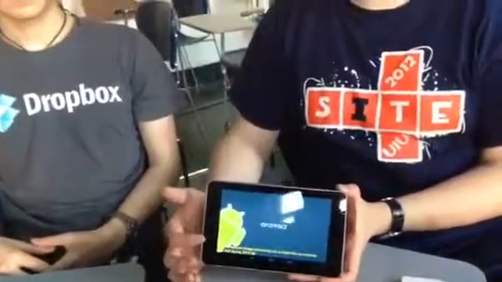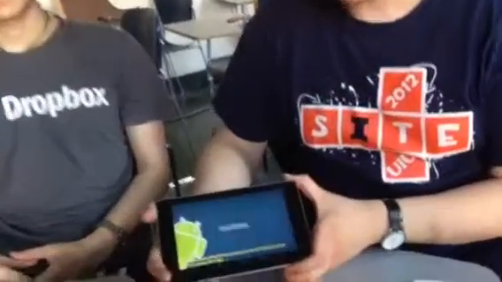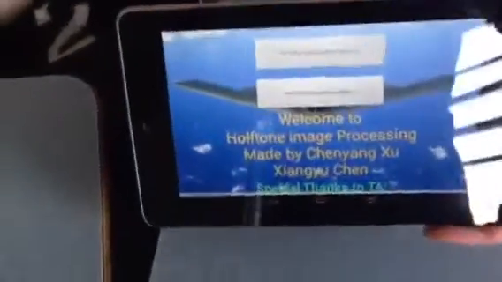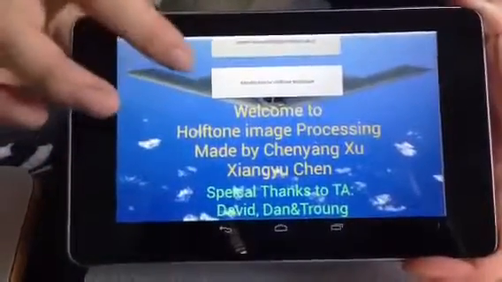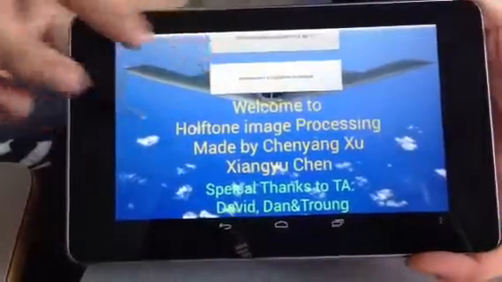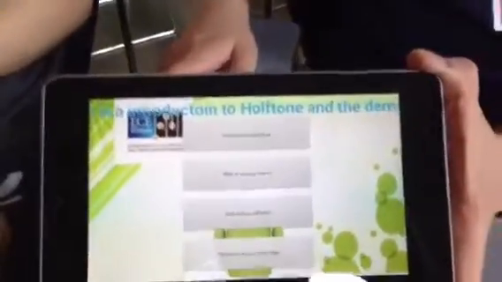Basically, our app will implement real-time halftoning with code written in C and GUI code. As you can see, here is the welcome page of the whole app, and Joy will introduce more about that. The advantage of halftoning is that in many conditions we can only represent each pixel by 1 bit, so each pixel can only be black or white. Halftoning can help us achieve this goal.